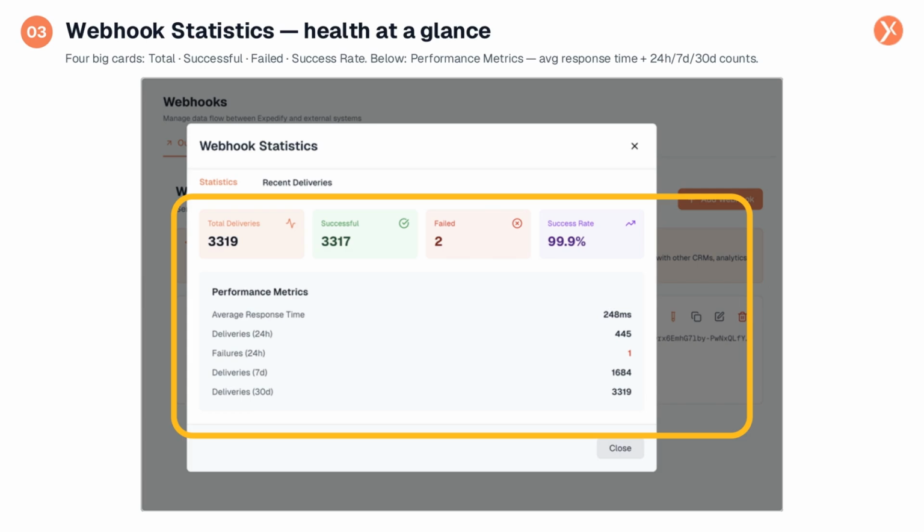The Webhook Statistics modal offers an immediate overview of your webhook's health. It presents 4 key metrics: total deliveries, successful deliveries, failed deliveries, and the overall success rate. For instance, a webhook might show thousands of deliveries with a 99.9% success rate, indicating robust performance. Below these summary cards, you'll find detailed performance metrics, including the average response time and rolling counts of deliveries and failures over 24 hours, 7 days, and 30 days, providing real-time observability without additional setup.